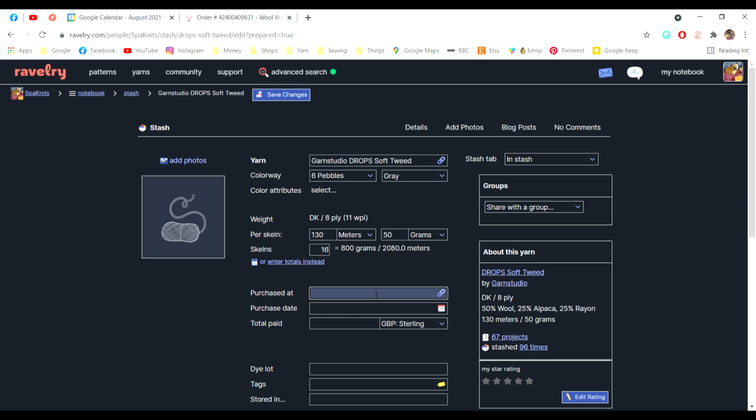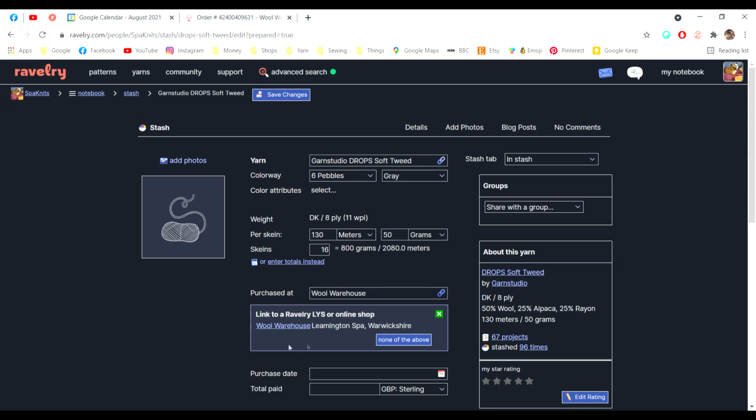And here we can say where we purchased it, bought it. So we're going to start typing in Wool Warehouse. And it hasn't come up with anything, so I'm going to click this little link icon there. And it comes up saying, do you mean Wool Warehouse, Leamington Spa, Warwickshire? Yes, I do. Or if it's none of the above, just click that one. But it is a Wool Warehouse.